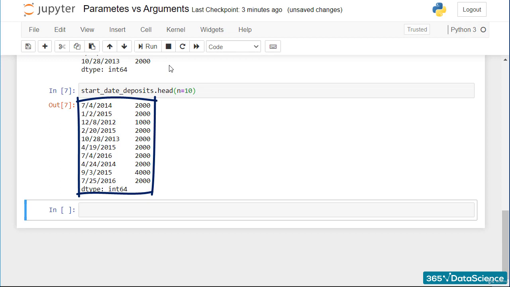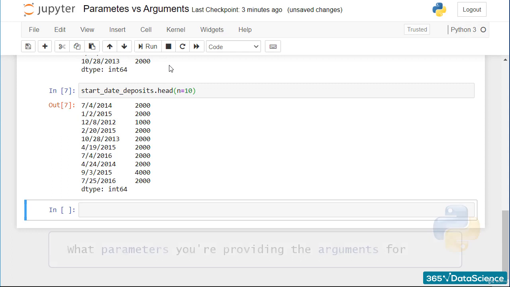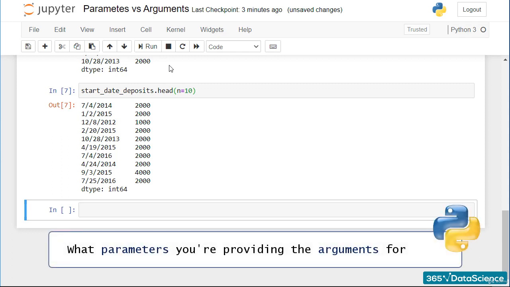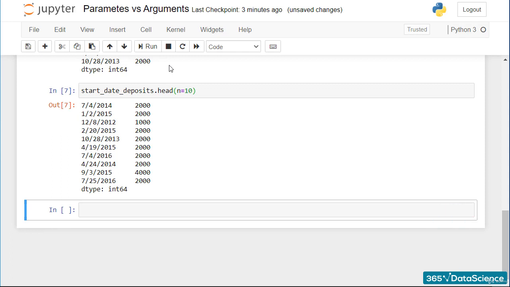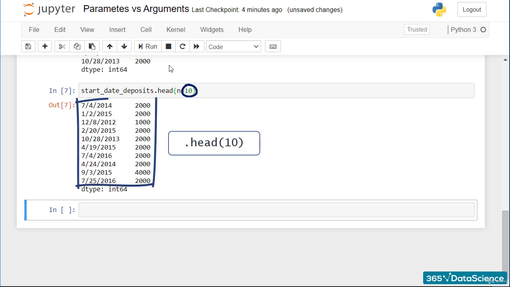This technique becomes particularly handy when a method has several parameters. The benefit of using parameter names explicitly and in the right order is to inform the reader exactly what parameters you're providing the arguments for. Thus, we can avoid any ambiguity in what the supplied arguments are supposed to be used for. On the contrary, the head method has a single parameter only. Consequently, it is common to omit the characters n and equals and write just 10 in parentheses. It is clear that we are referring to the option that allows us to specify the number of displayed rows.